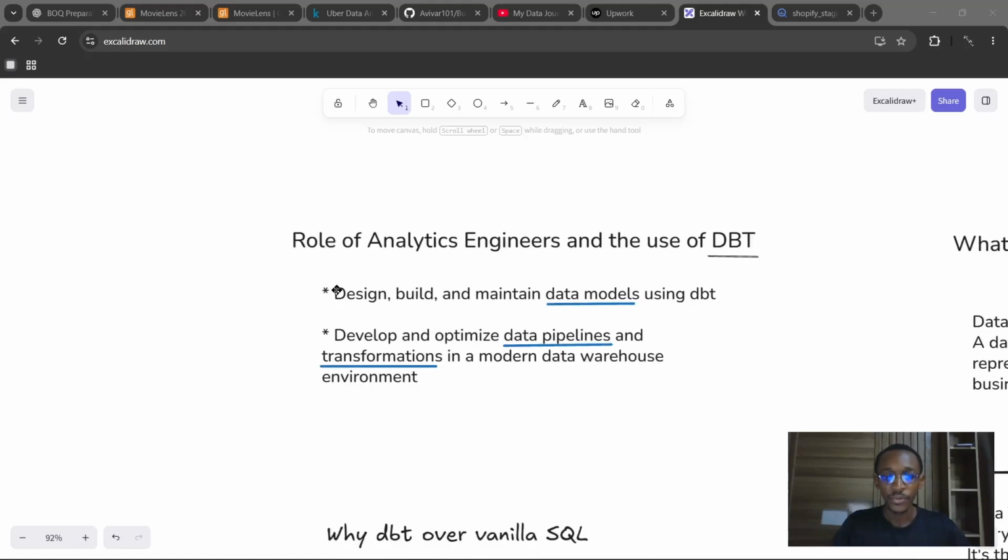These here are two major responsibilities that you would see in many analytics engineering job descriptions. And if you're new to the term analytics engineering and still not familiar with what an analytics engineer does, I'm here to shed light on what these two roles involve, particularly with the use case of dbt, data build tool.